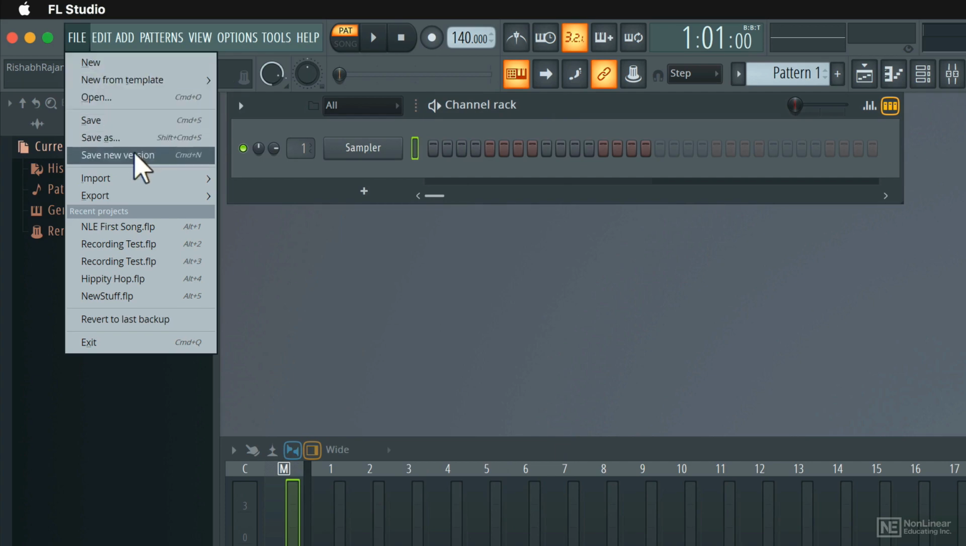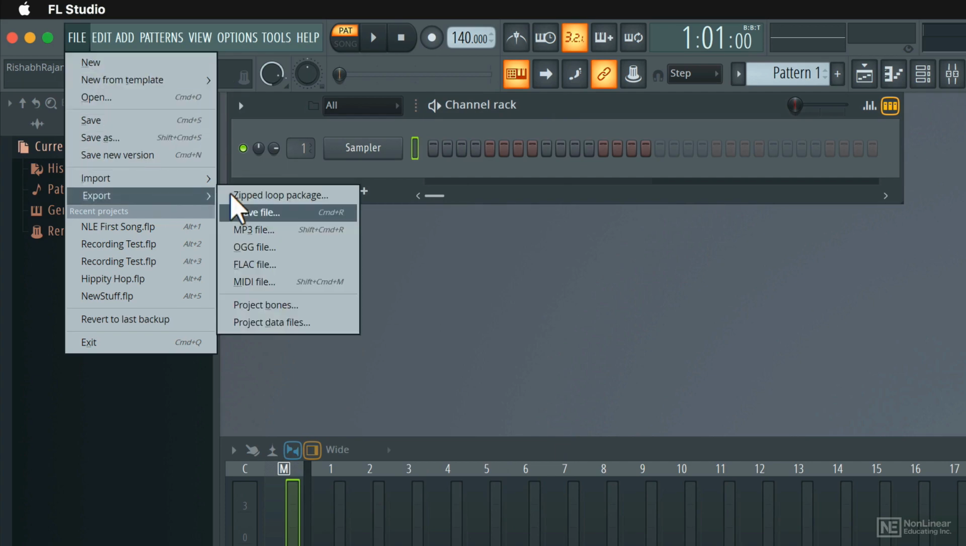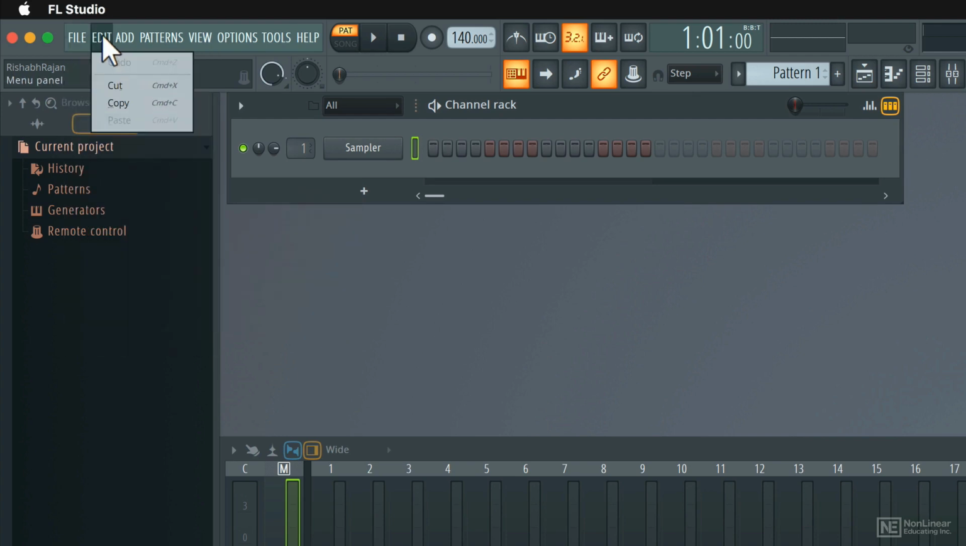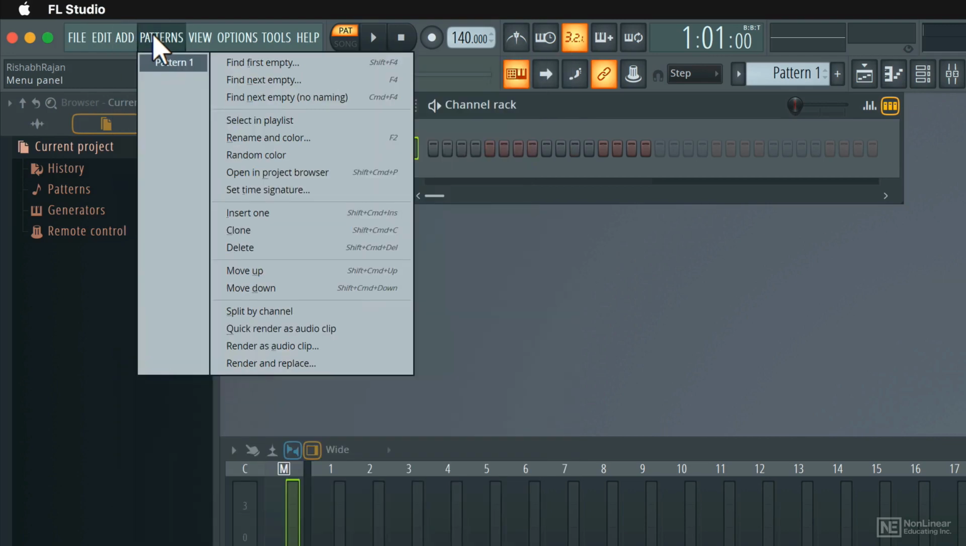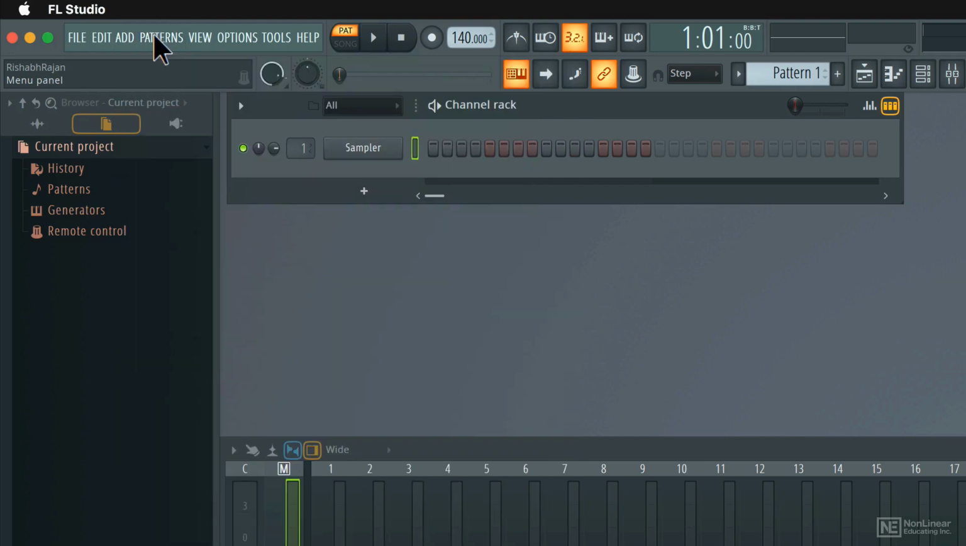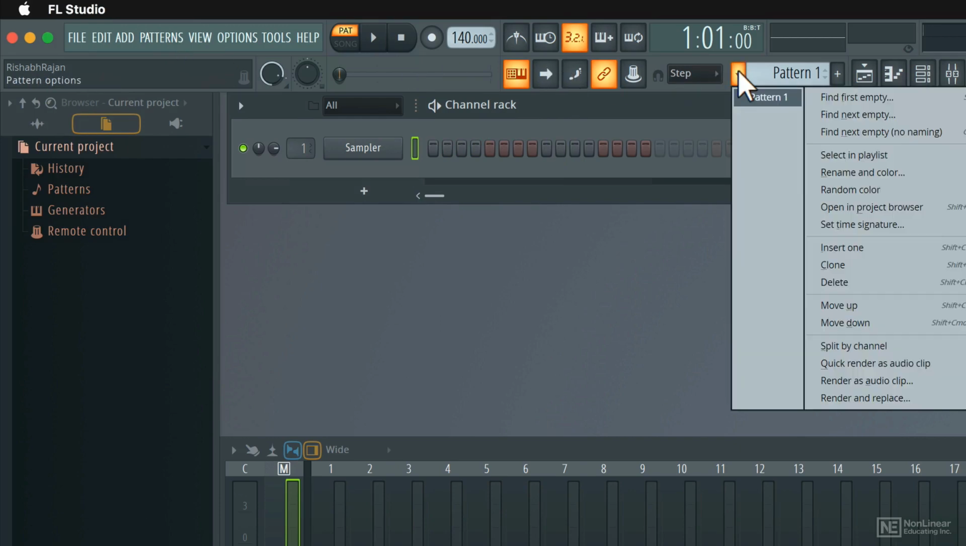Here we can open, save, import, export. Exporting we will look at again later on when finishing up the project. Edit menu. Add menu to add generators or software instruments. There's a pattern menu, which will make sense when we take a look at patterns. You can access the same menu from here too.